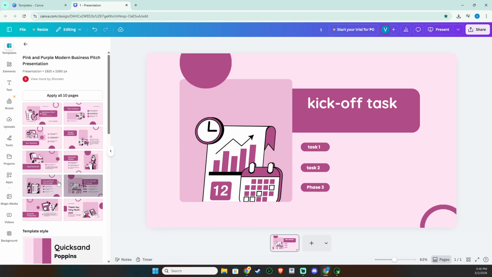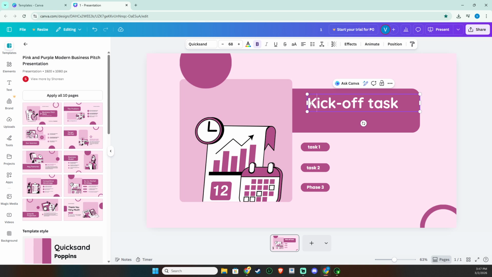Add a title for the checklist at the top of your slide. Click into the existing title area and type a short, clear heading, like Project Kickoff Checklist or Weekly Tasks. Keep it concise so it stays readable at a glance. Adjust the font size and weight so it stands out, and make sure there's good contrast between the text and the background.